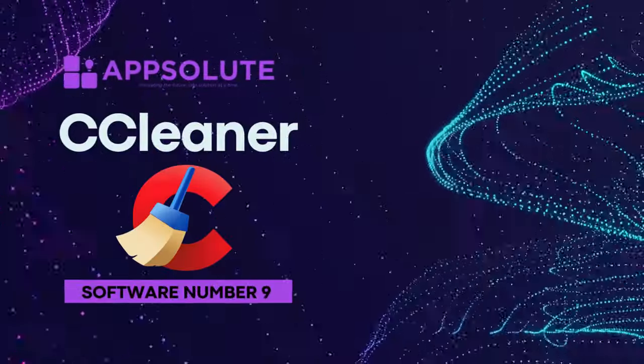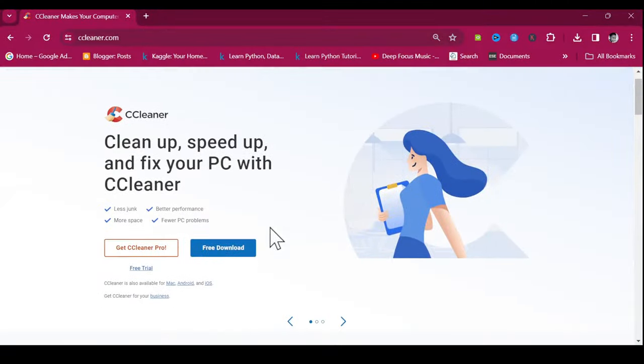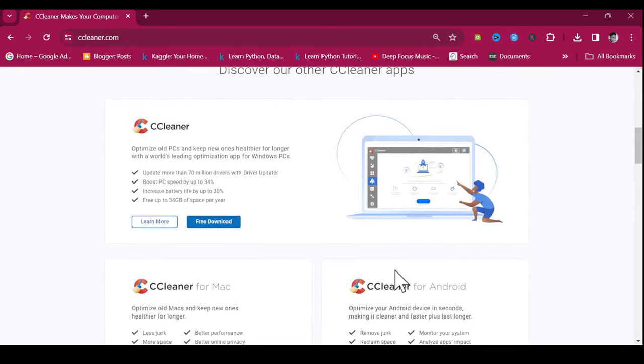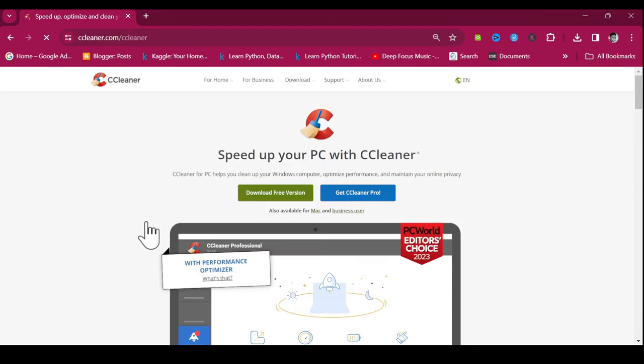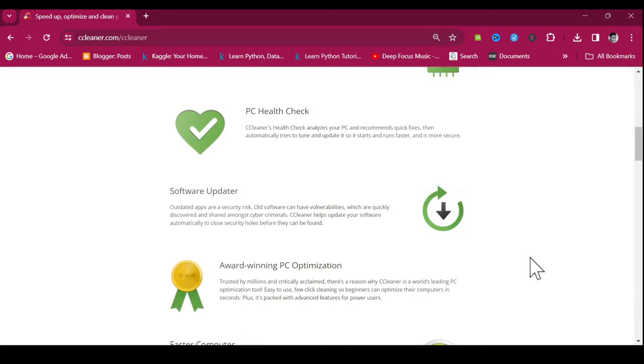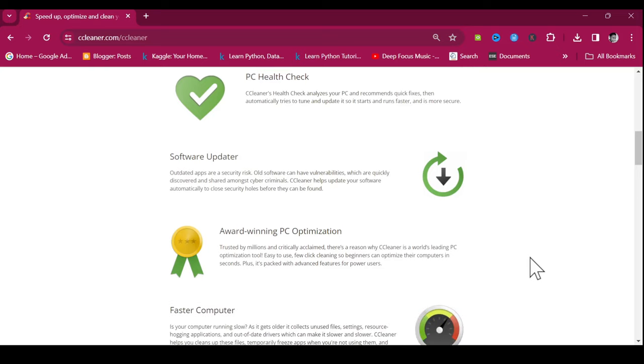Software number 9, CCleaner. CCleaner is your go-to solution for a faster, more secure, and efficient computer experience. A game changer in the world of PC optimization with software since 2004. CCleaner is not just a cleaning tool, it's a comprehensive PC health check and optimization powerhouse. The all-new health check feature analyzes your PC, providing quick fixes and automatic updates to make your computer faster and more secure.